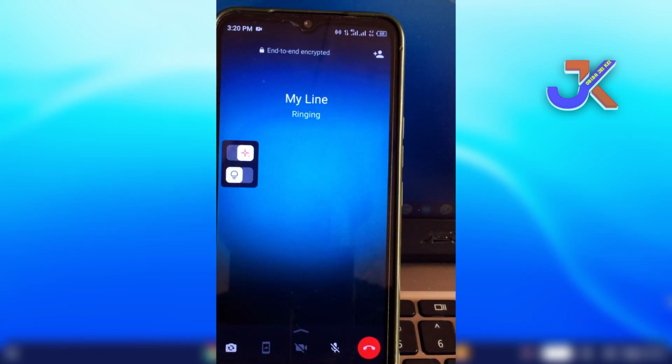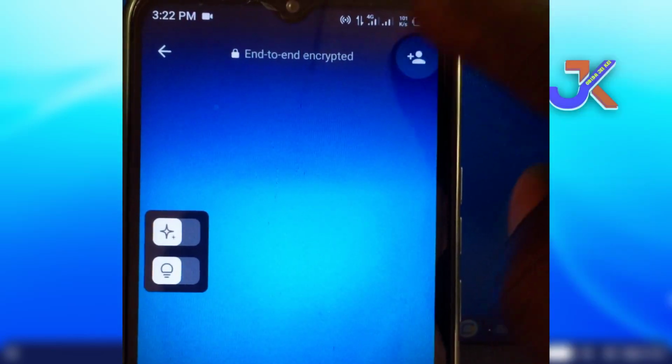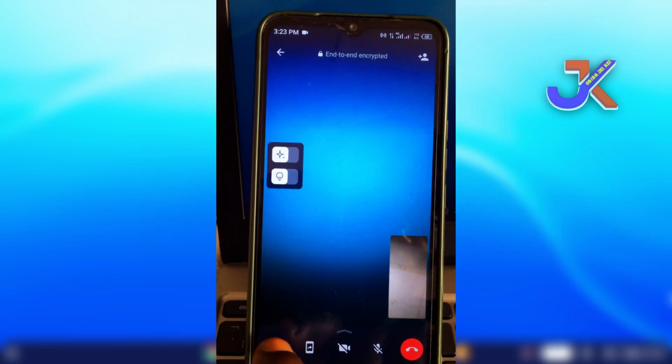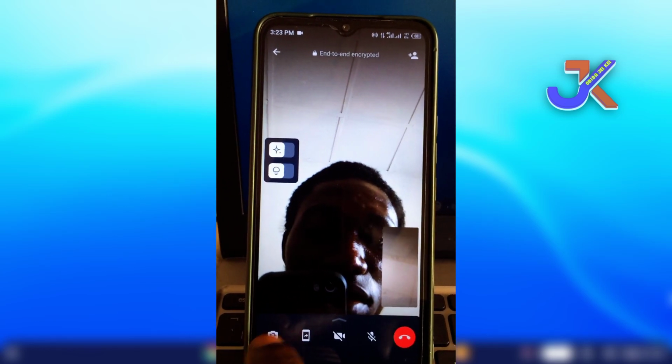So let me answer from the other end. Okay, so on this screen, I have the flashlight. Turn the flashlight on or off. I can add another person from here. Or come to the bottom here. You can switch the camera from the front camera. So this is the front camera. You can switch it to the back.